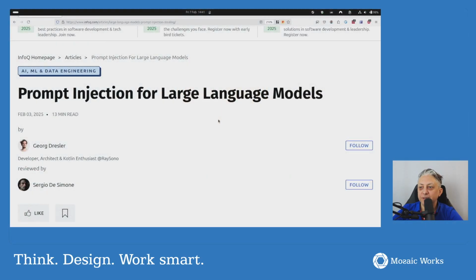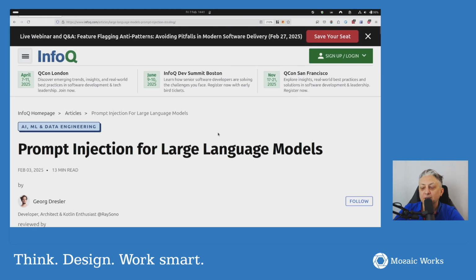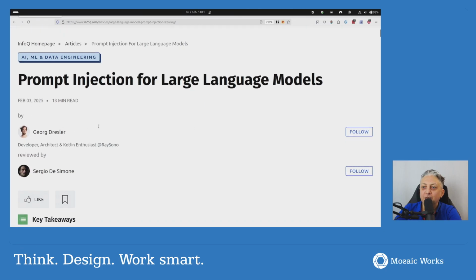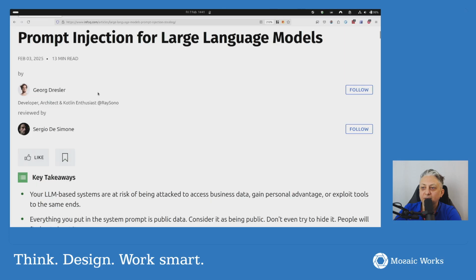So this is the first article. It's an article published on InfoQ. It's called Prompt Injection for Large Language Model, published on February 3rd, 2025, authored by Georg Dressler, developer, architect, and Kotlin enthusiast at Ray Sono, and reviewed by Sergio De Simone.